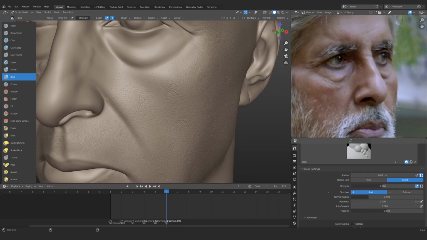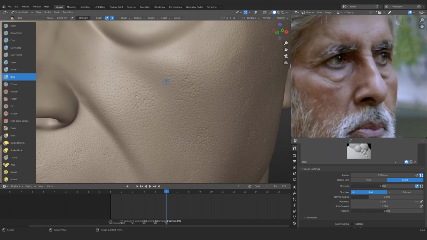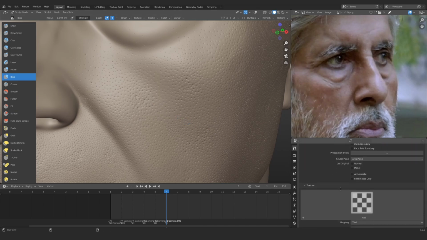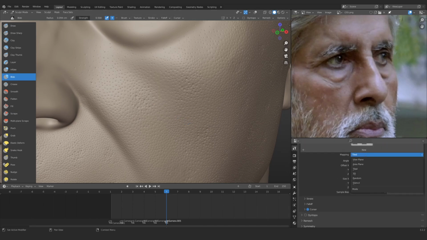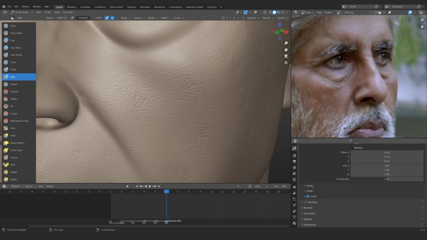I think I'm actually creating the random skin brush, because I've only used the blob brush for the randomness in the skin. Let's see what I'm going to do. I think I'm going to create the random brush. So the mapping is going to be the area plane or the view plane.